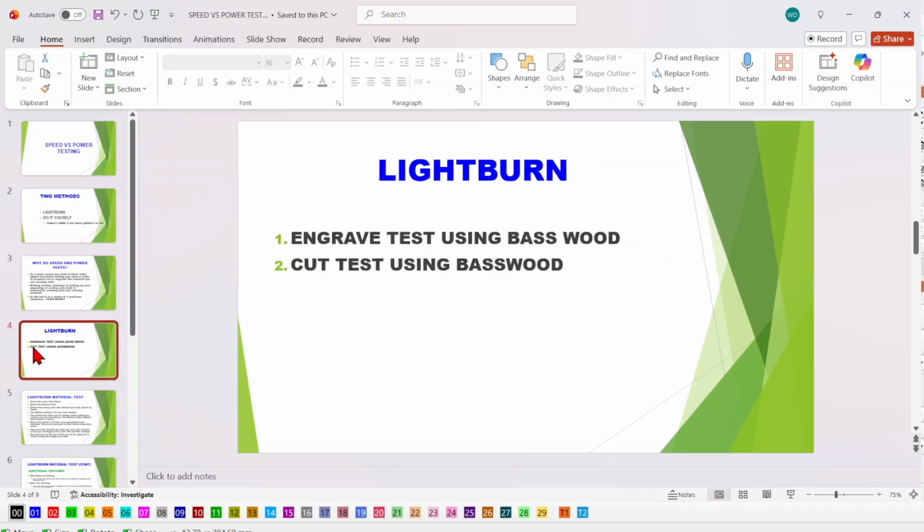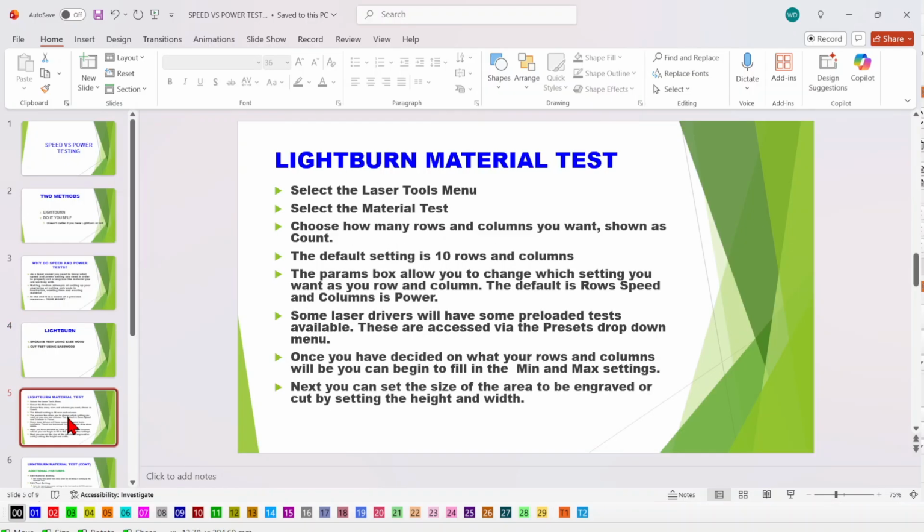Engrave test will be done using basswood. Cut test will also be done using basswood. So now we're going to actually go into LightBurn. These are the instructions. I will post a link to my Google Drive where I will place this PowerPoint file, so you can refer back to it later if you need to. Okay, let's jump into LightBurn.